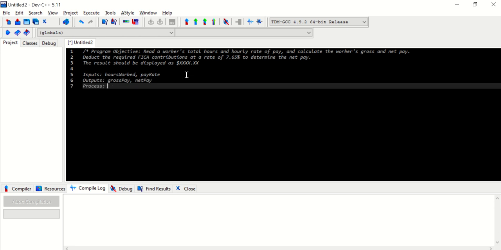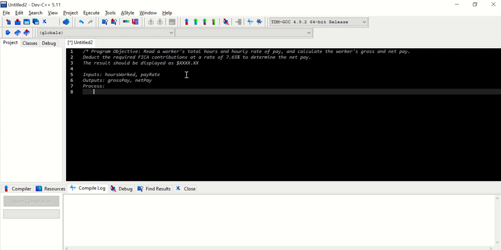Now let's talk about our process. How are we going to calculate the gross pay and the net pay? First of all, we can say that gross pay is going to just be equal to the number of hours worked by the employee times their pay rate. This is how we calculate gross pay. Hours worked times pay rate.